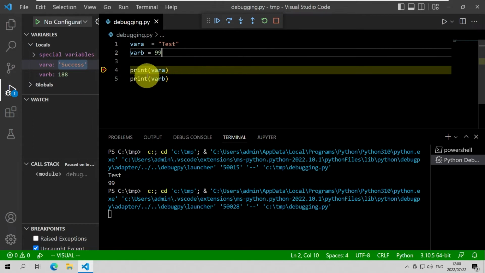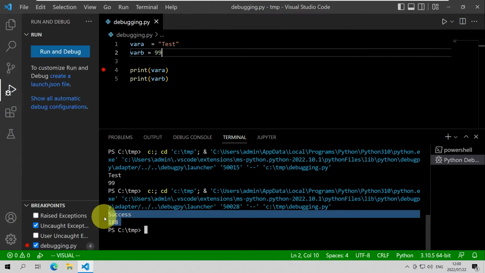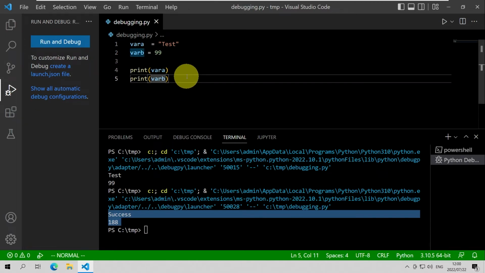So what's going to happen if we run this code from here on out? I can click this little play continue button here, and it's not test and 99 anymore. We changed the value of our variables while the application was running. This is a simple example of what we can do in debug mode with breakpoints. These are simple variables.